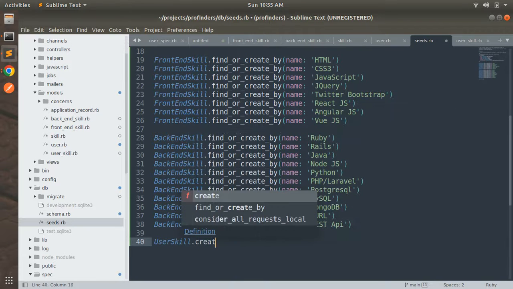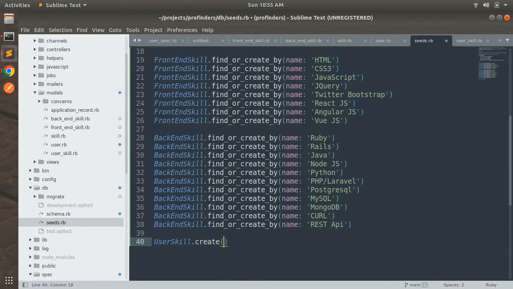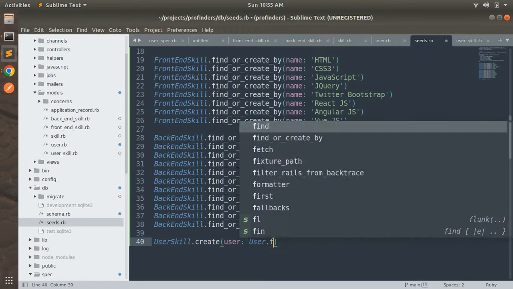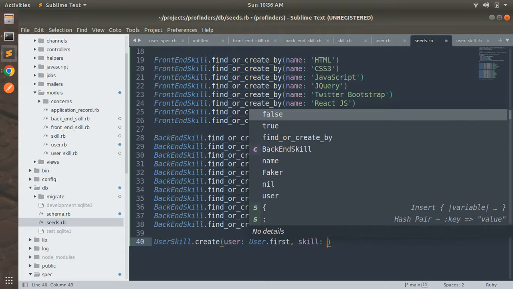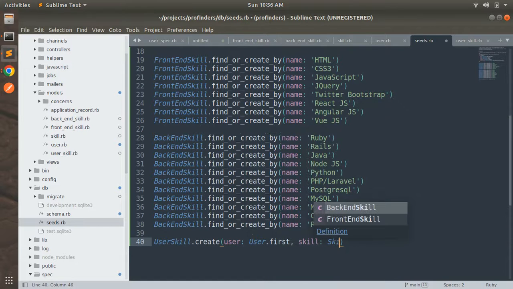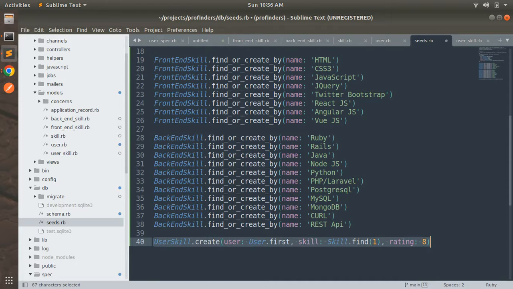Open the seeds file, and then here you can create UserSkill dot create, and then user is User.first, and skill is Skill.find one, rating, let's say 8. Okay, now just copy this line and just keep pasting this.